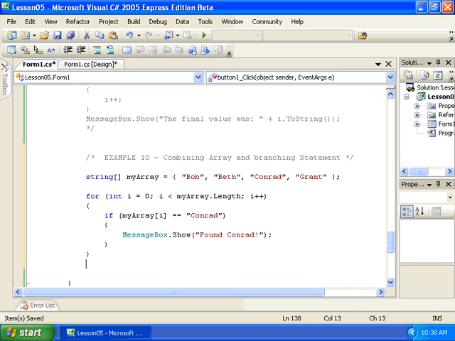Now within that code block, you'll see that we have an if statement. If myArray element of I equals Conrad, then execute the block of code underneath the if statement, which is simply a message box to show that we have found the element of the array that contains the value Conrad.